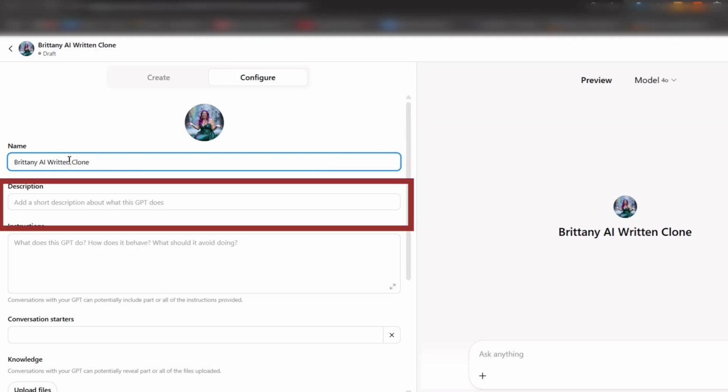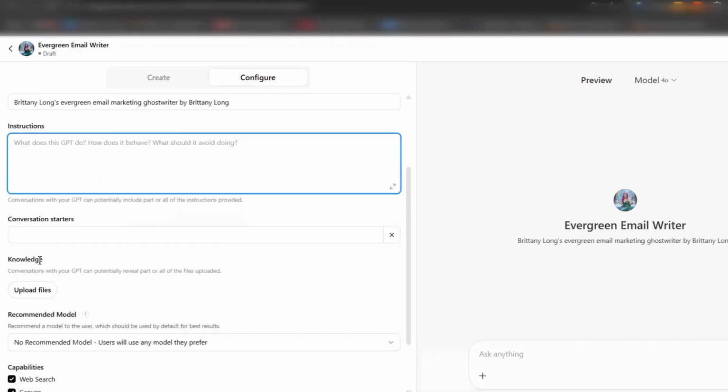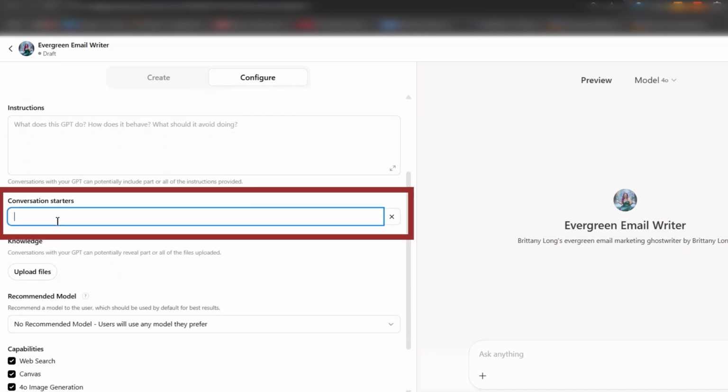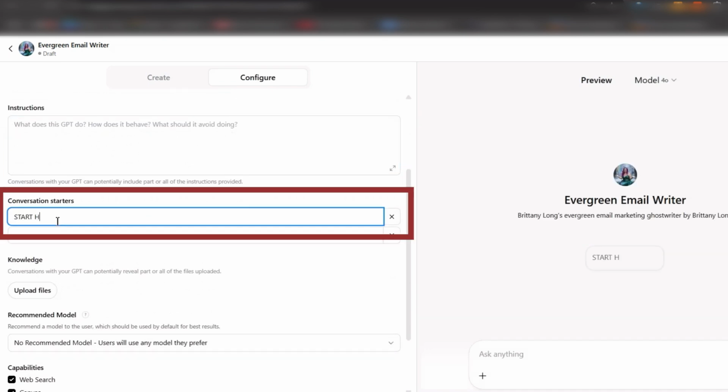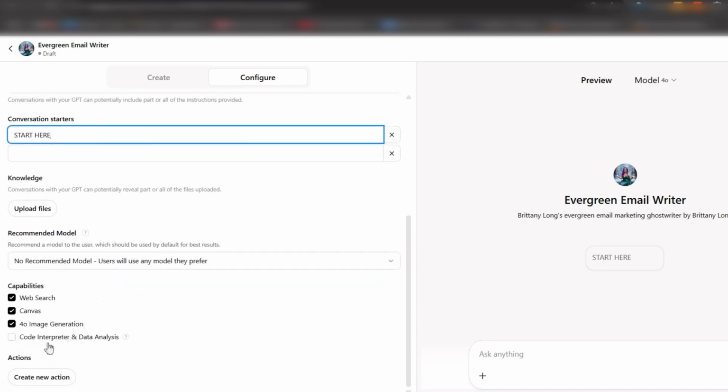Next, you'll add in the description. What is the purpose of this GPT? If this GPT is one you want to sell or use as a lead magnet, then include your name in the description as well. Next, add the conversation starter. I always say "Start here." Each of my GPTs has really specific steps, so the user clicks "Start here." Then the GPT takes them through each step they need to take.